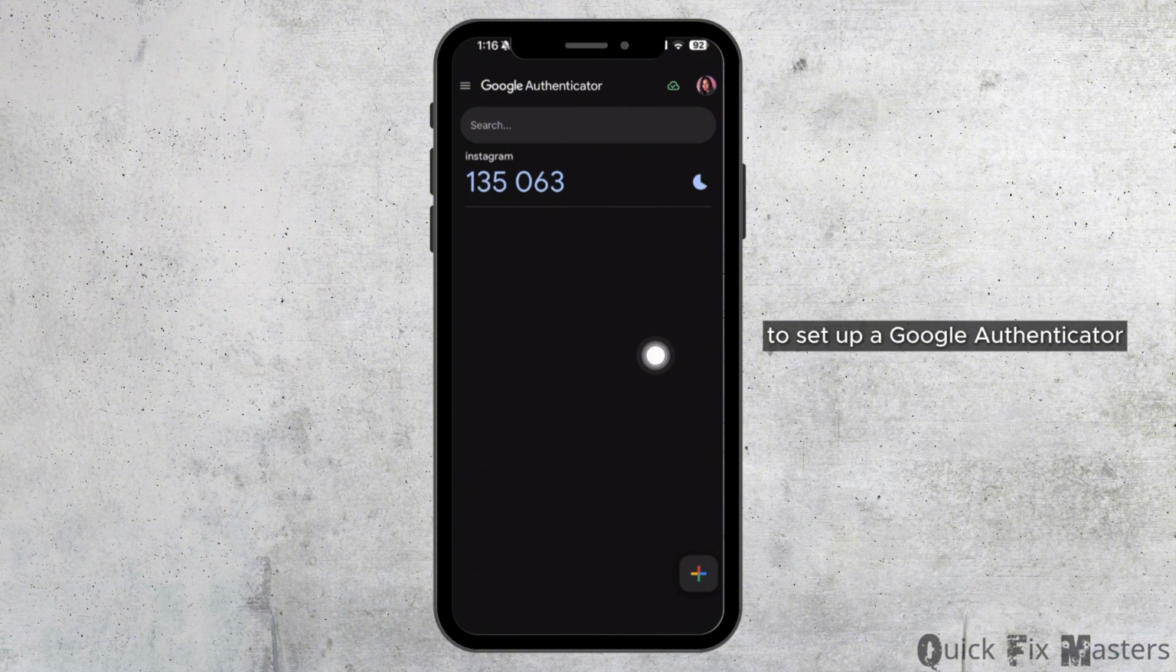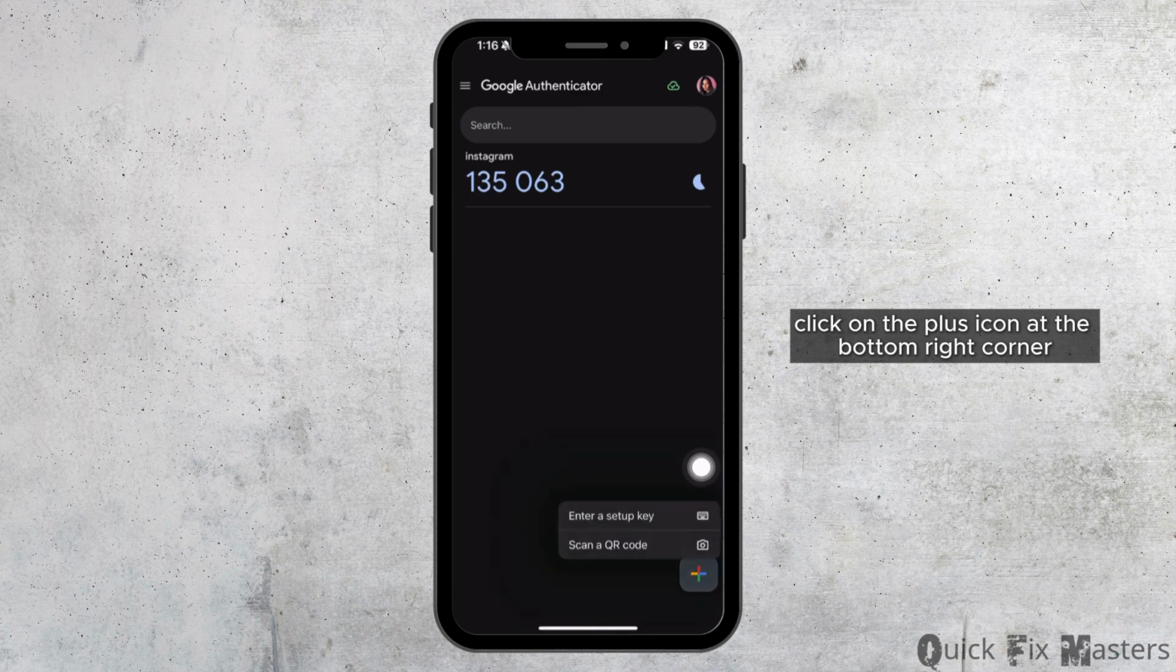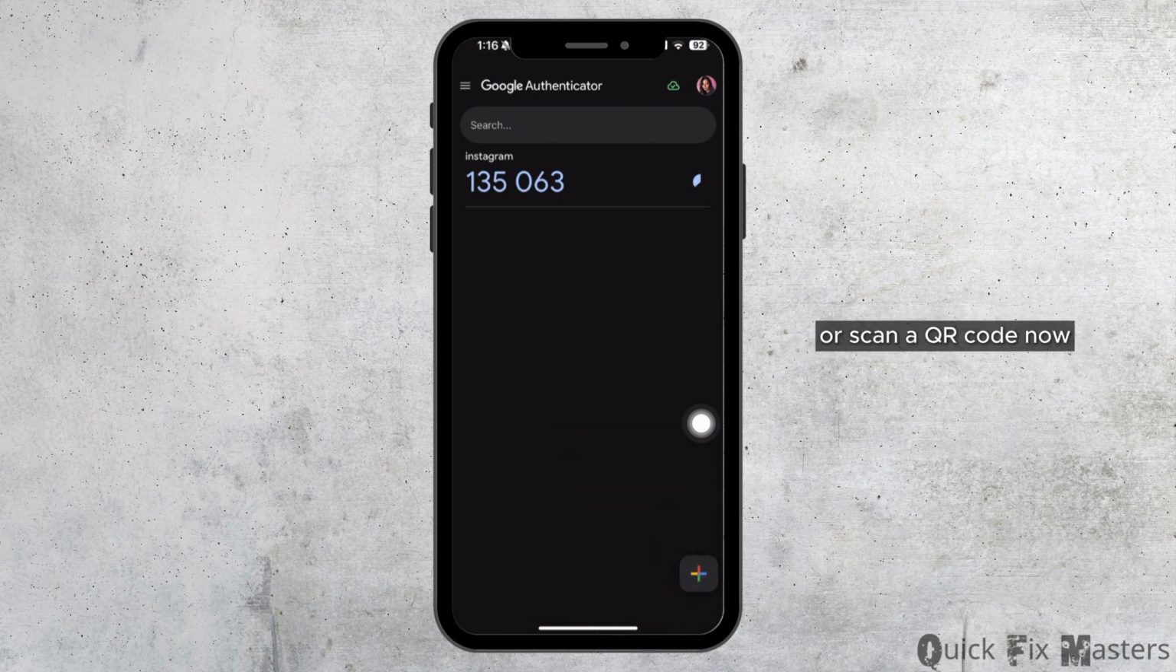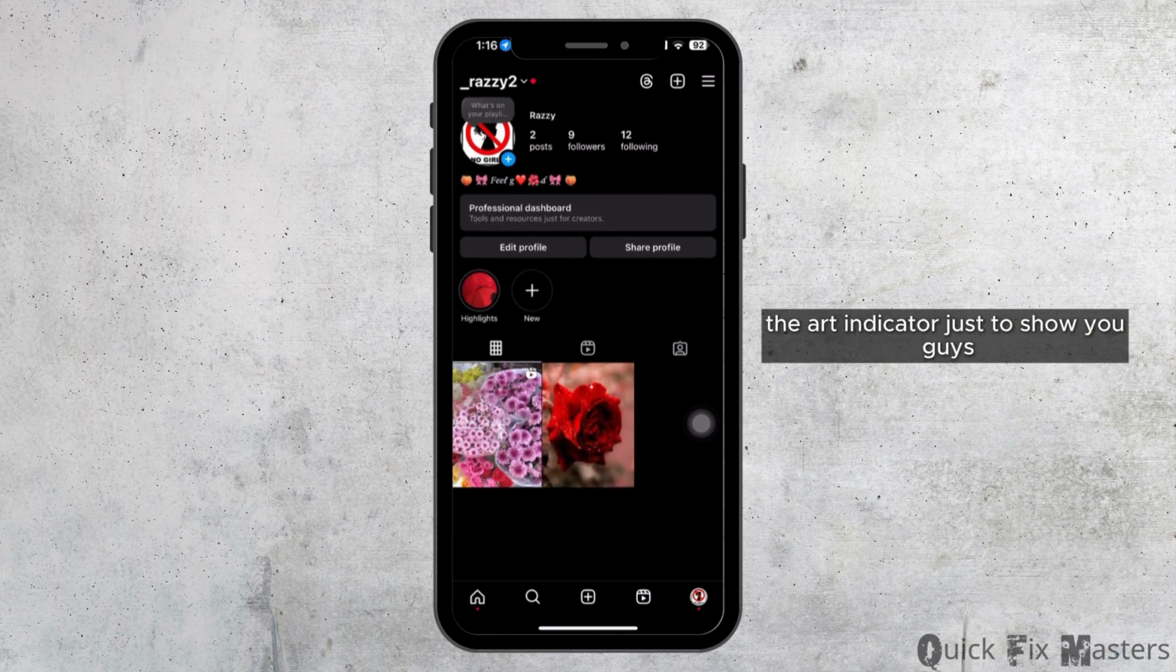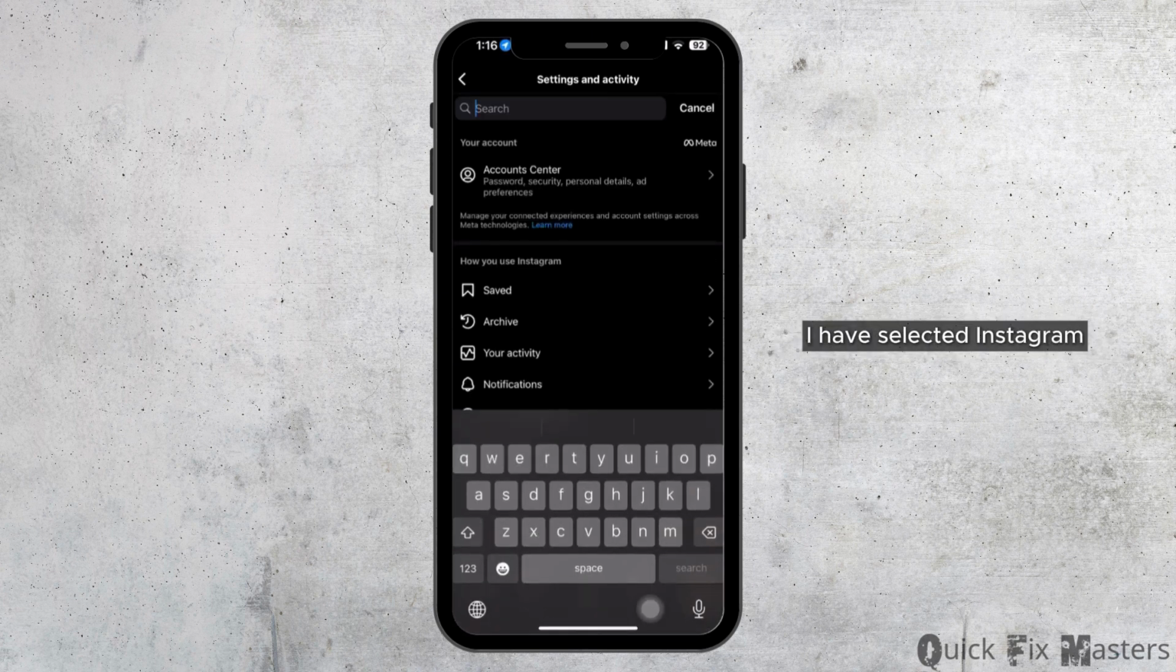To set up Google Authenticator, click on the plus icon at the bottom right corner. Now you can either select Enter a setup key or scan a QR code. Now go to the app where you would like to set up the Authenticator. Just to show you guys, I have selected Instagram.